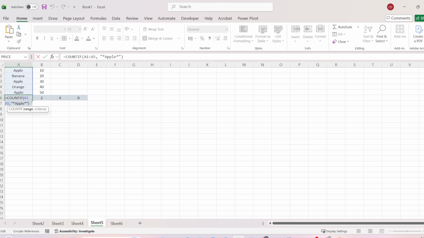Let's start with a simple text example. Imagine A1 to A5 contain apple, banana, apple, orange, apple. If you want to count every cell that contains the word apple anywhere in the cell, type CountIf(A1:A5, "*apple*"). The asterisks mean anything can come before or after the word apple, so this catches variations and extra characters. The result here is 3, because apple appears 3 times in that list.